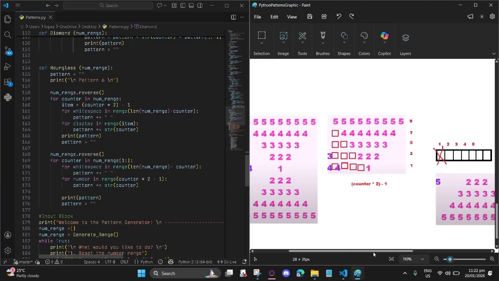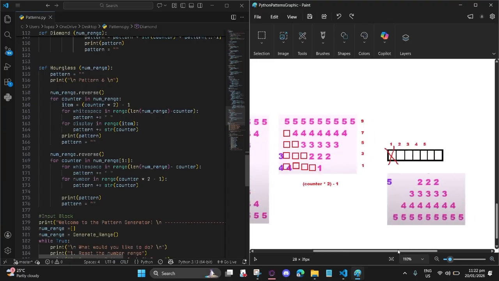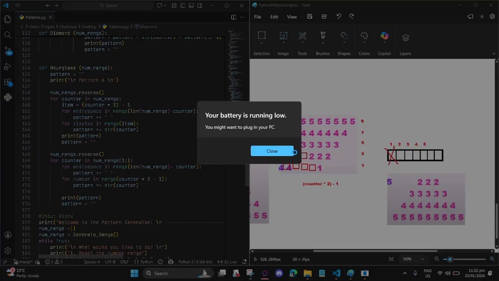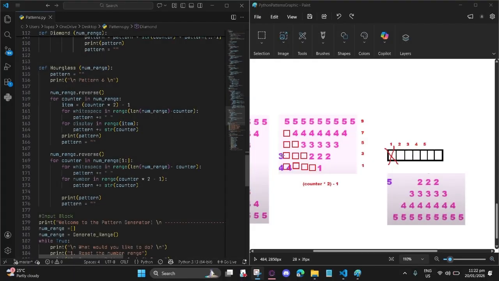So the way I kind of did this is by separating it into two parts. So first we have what I would like to call the first loop, and then we have the second loop. The first loop creates the top of the hourglass, while the second loop creates the bottom of the hourglass. So the way we do it is, first of all, we have to do a little bit of math.